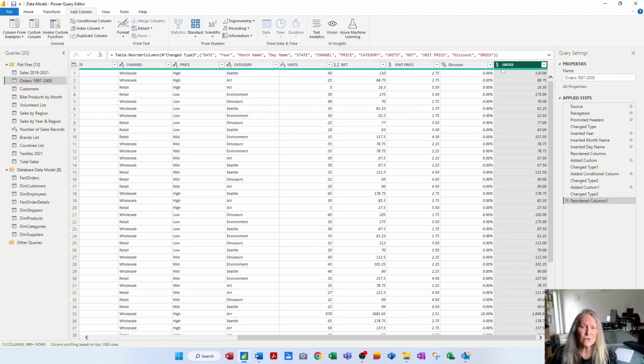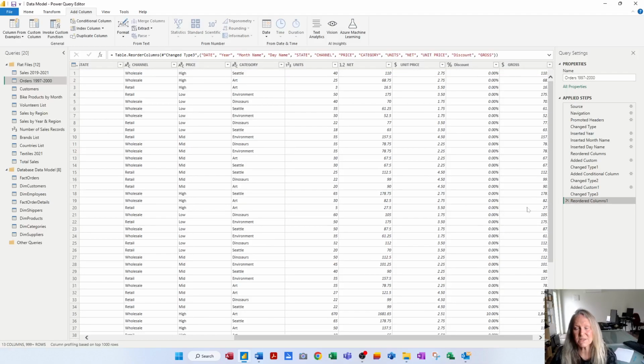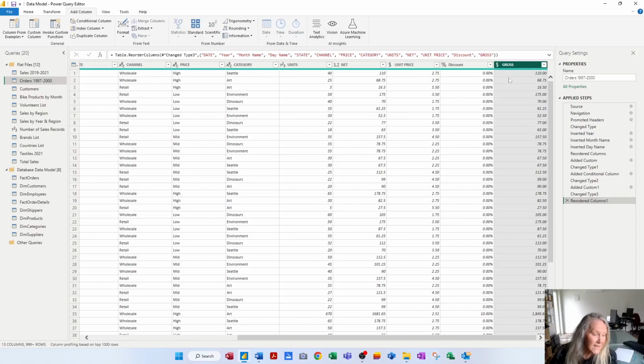Whereas if I choose the Gross column and go back to Information and say, give me the Sign, that will simply give me a column that will tell me whether that's a positive or negative value. If I rest on that option, it basically says if it's 1, it's a positive value. If it says 0, then it's a negative value. So that's how Sign works. And I'm just going to delete that particular step. All right, so that's Information.